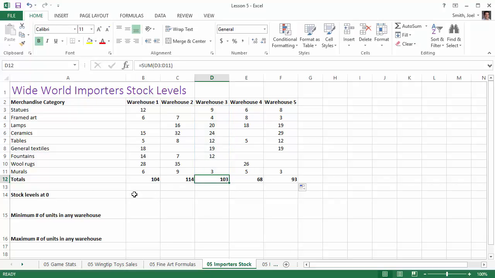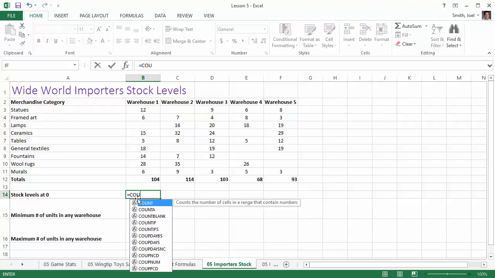Alright, stock levels at 0. If any warehouse has a level 0, we want to know, and so we want to put a formula in to check that. Now as you look at the data, there's no zeros in there, it just uses a blank cell, and that's common. And so there's a formula for that, and it's not in the auto sum, so we'll just type it: equals, and all caps COUNT.